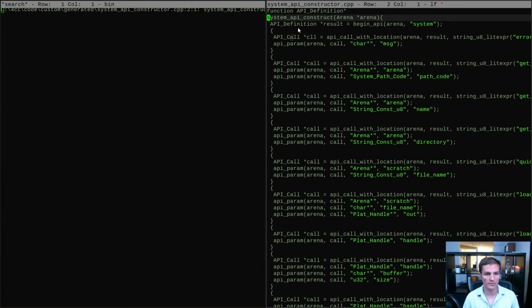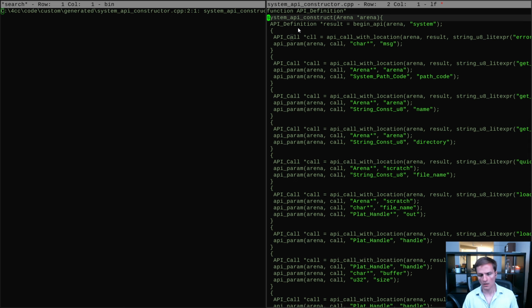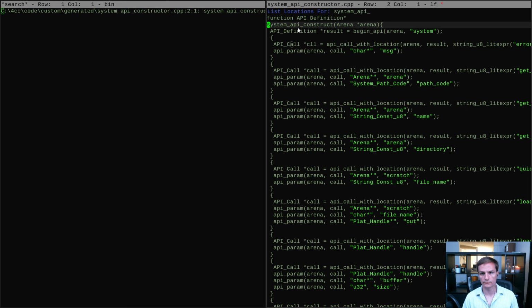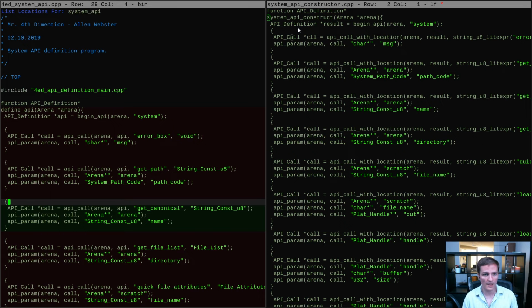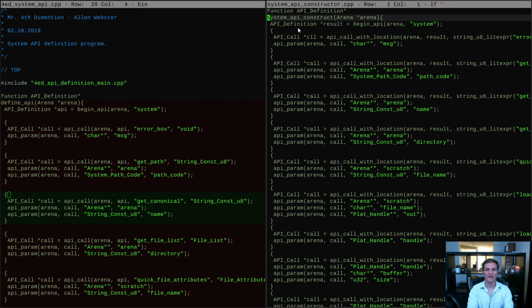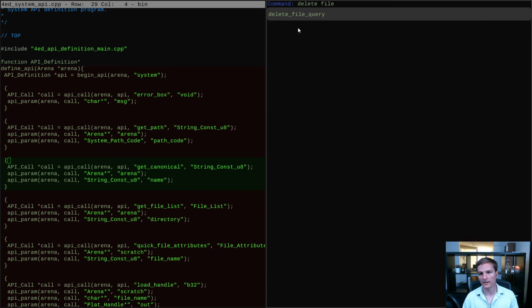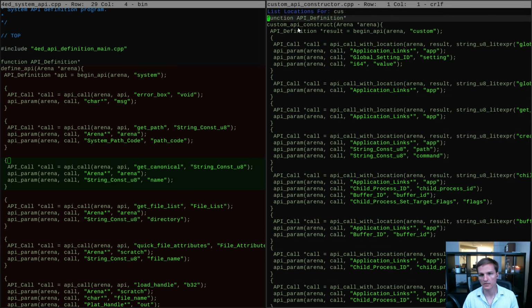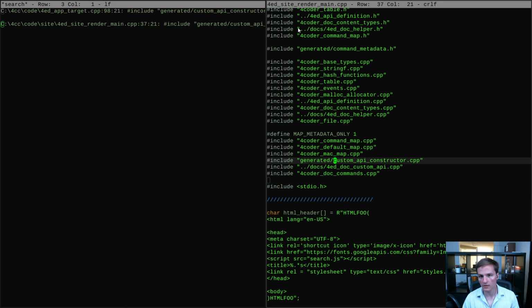I don't see any sign of it getting called anywhere. I don't see any sign of it getting included anywhere. System API constructor just doesn't. So this is just a red herring. I don't know when this was getting generated, but it's not relevant anymore. We could literally go delete the file and it wouldn't change anything. Custom API constructor. Okay, this one is getting used.